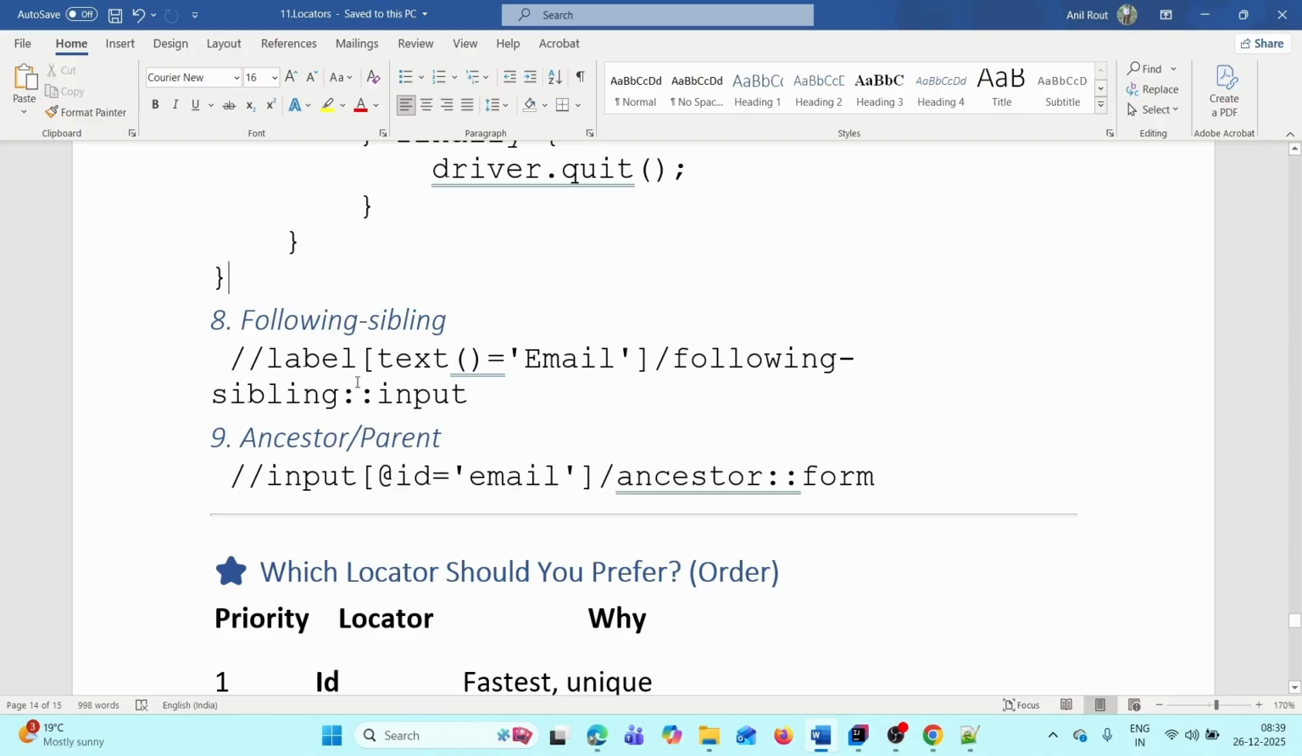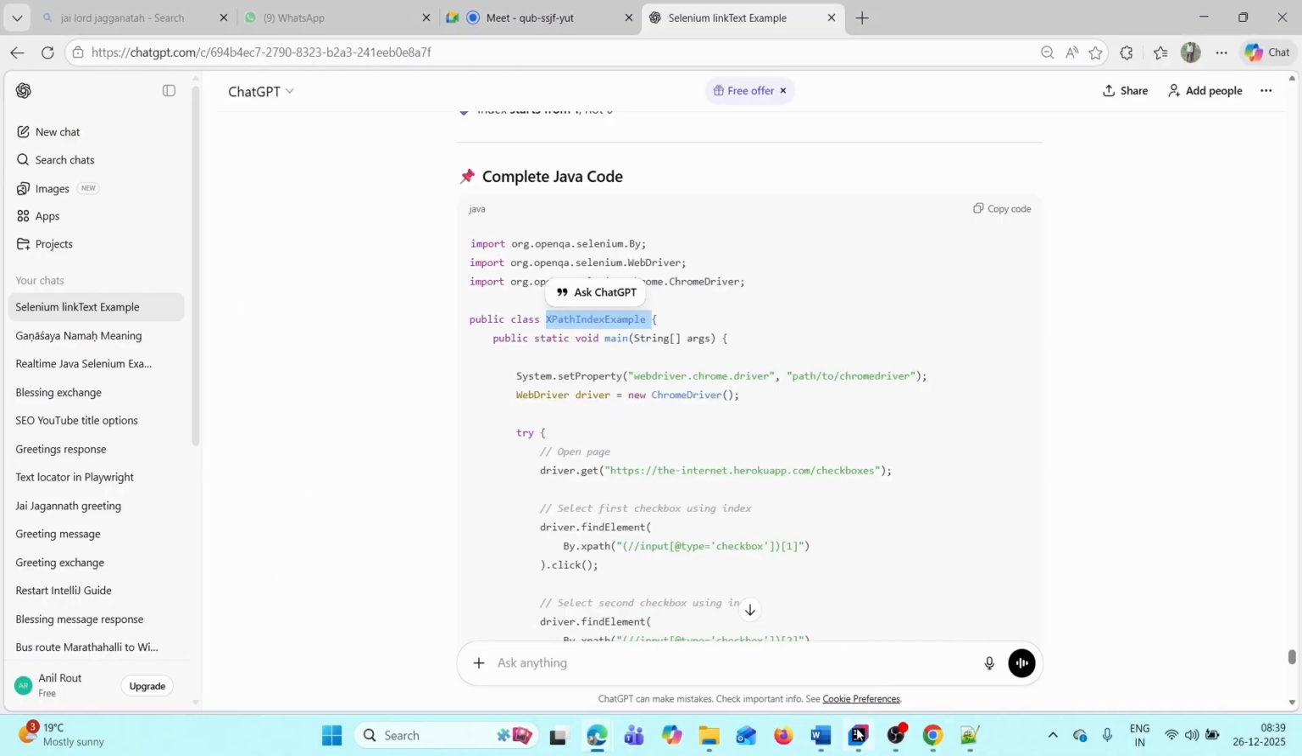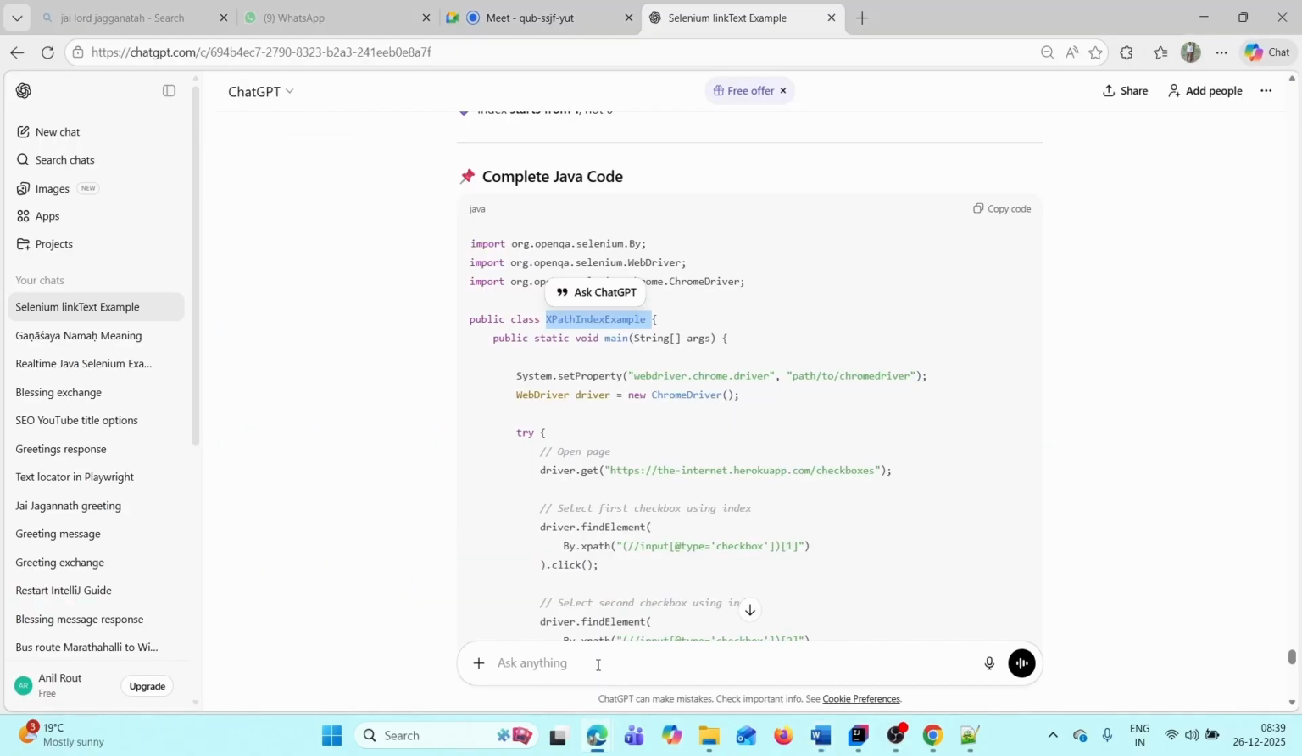That means label and input are both siblings. Okay, let's do one thing. Let's create one example. It will be more clear. I will show you. Okay, I think I already copy-pasted it. I believe, yes. So let's do one thing. Let's go here, and the following-sibling example. Okay.